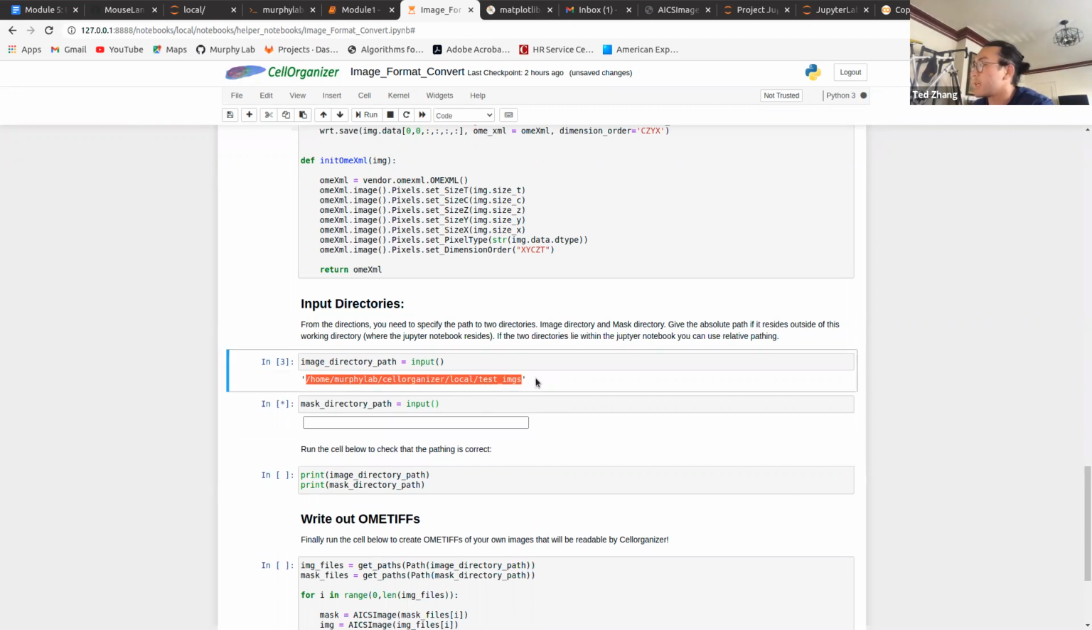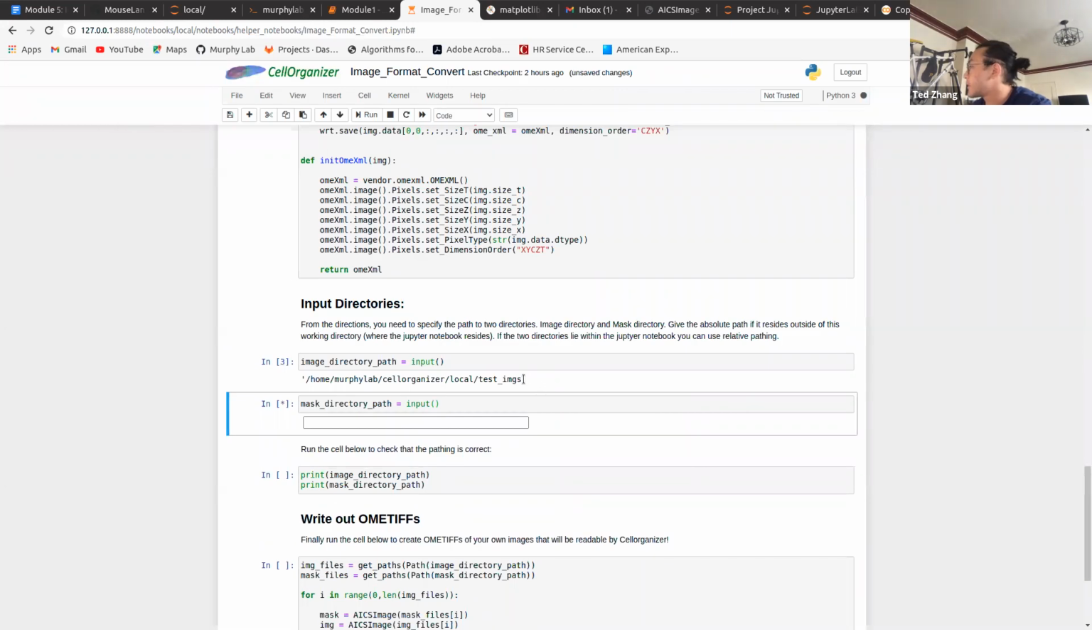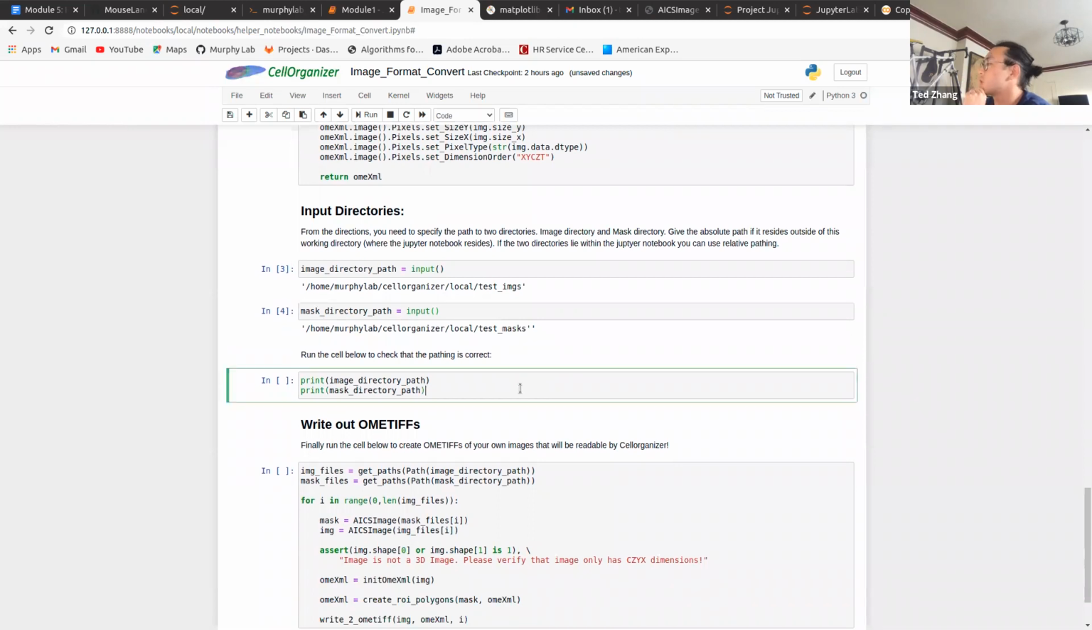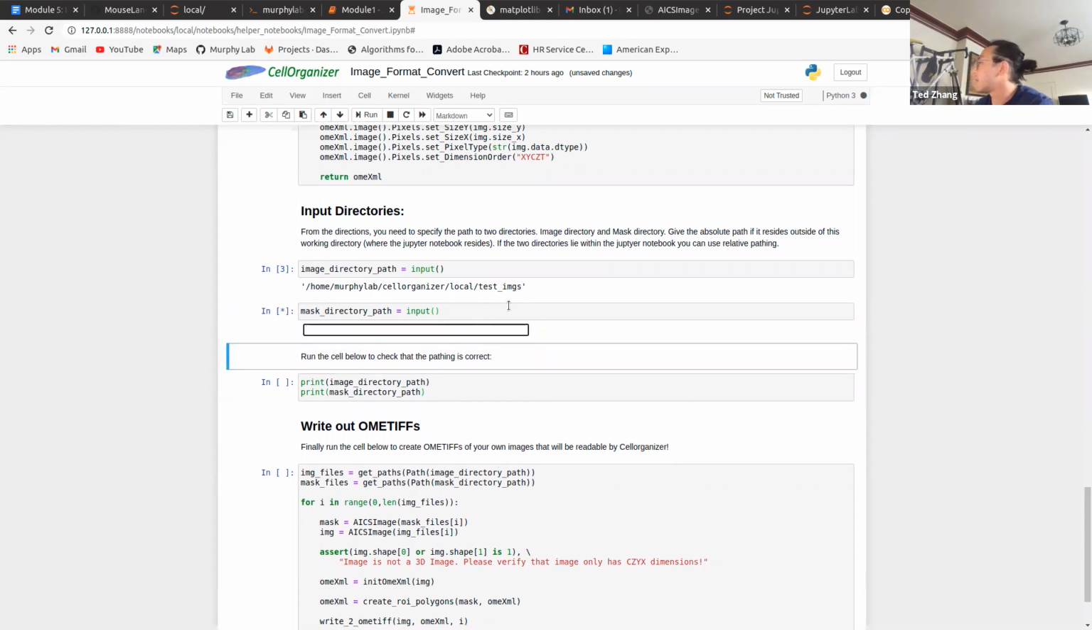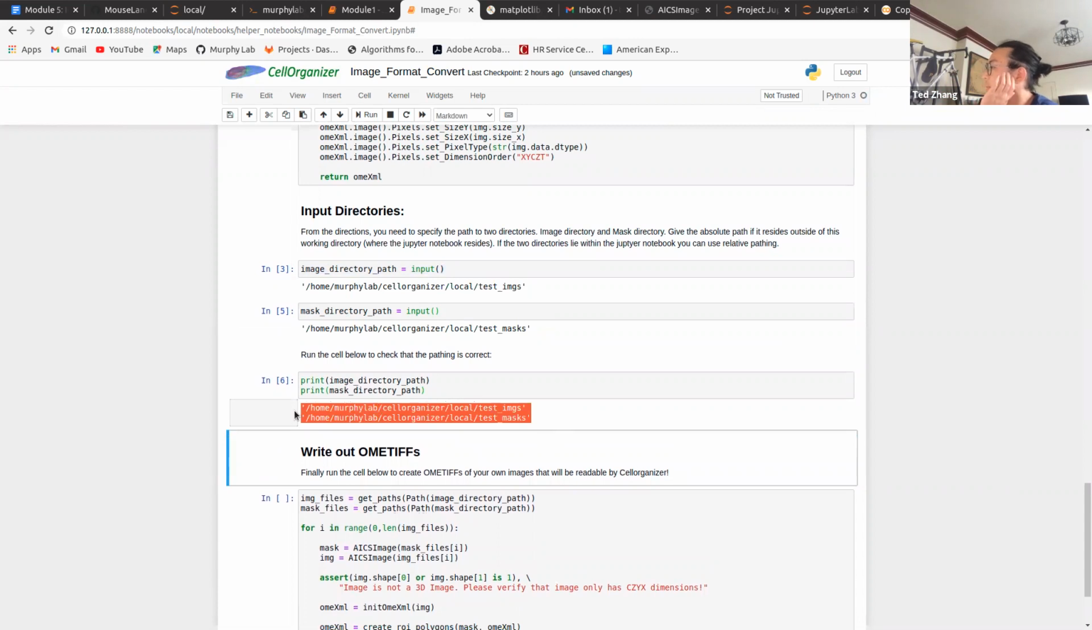And if you're using the container, this is exactly what you're going to be doing as well. Instead of images, put in the name of your directory. Go, and then run the cell below to check the pathing's correct. This is just a sanity check. Actually, this is wrong, let me do it again, because there was one too many quotes. And then there's a sanity check, you run it to print it, just to make sure that the pathing's right.